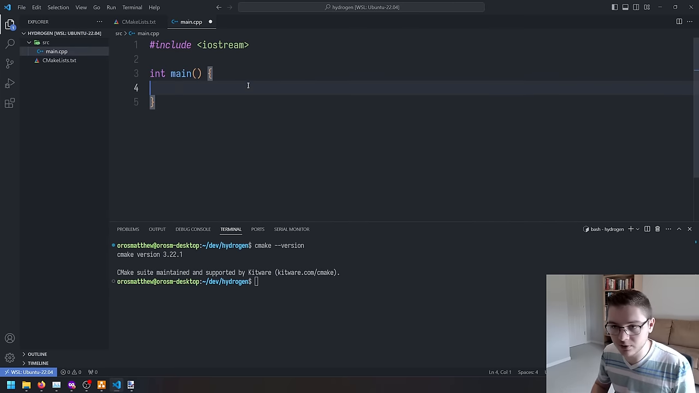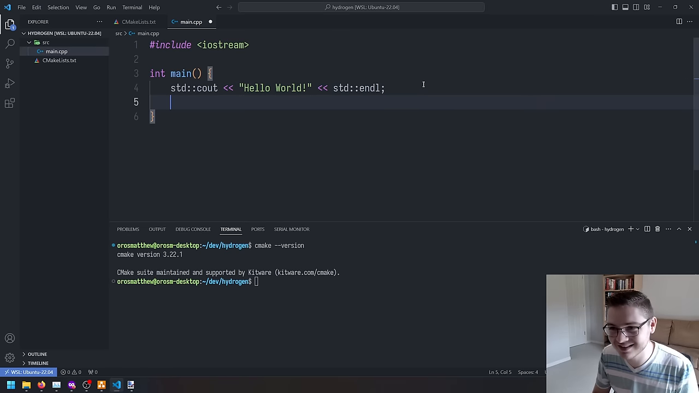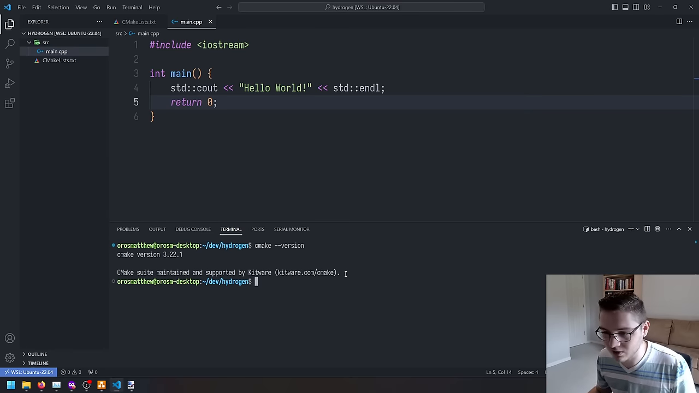I don't know why I put a zero in there. And we're going to do a bit of hello world with the very strange C++ printing by doing cout and endl, and then we'll just return zero, and let's see if this actually even works.